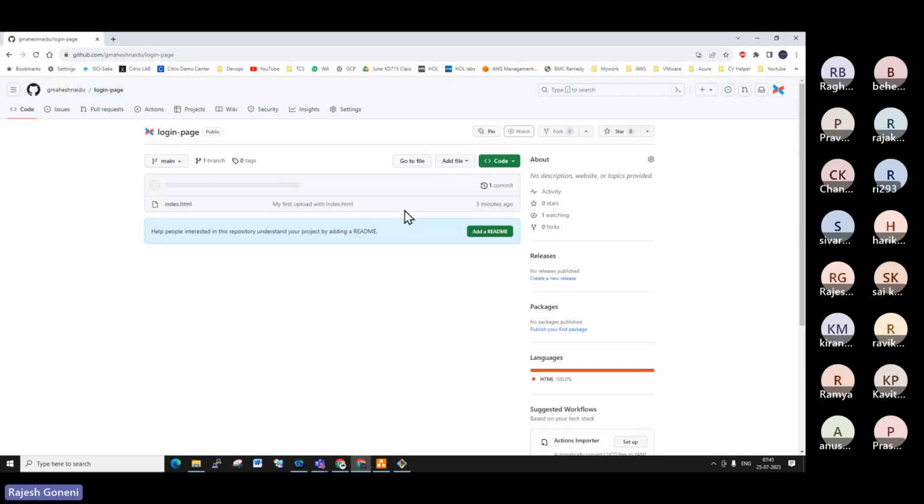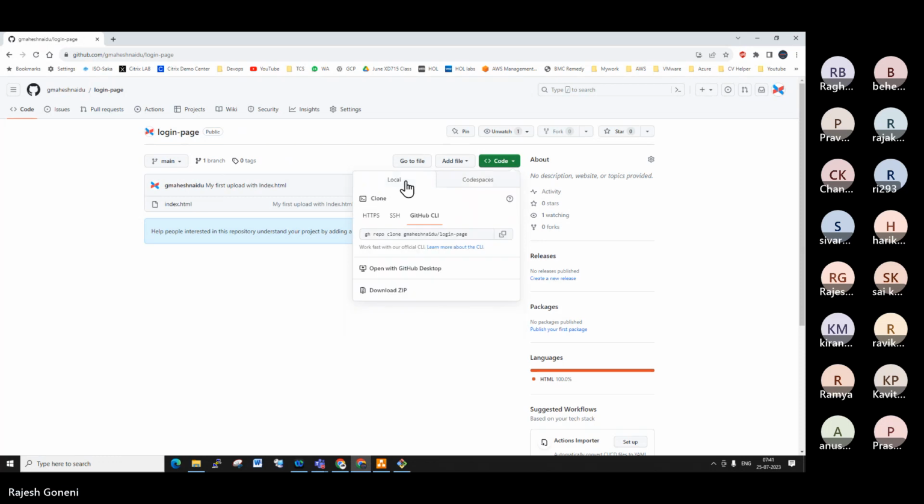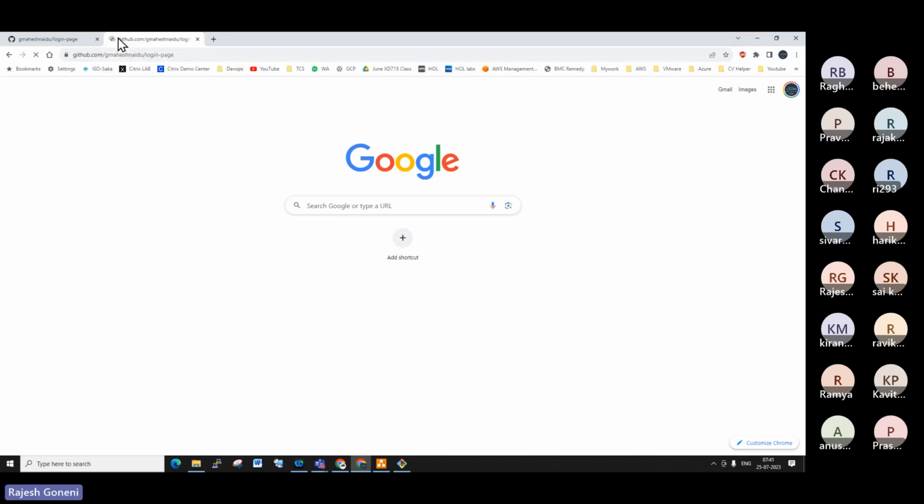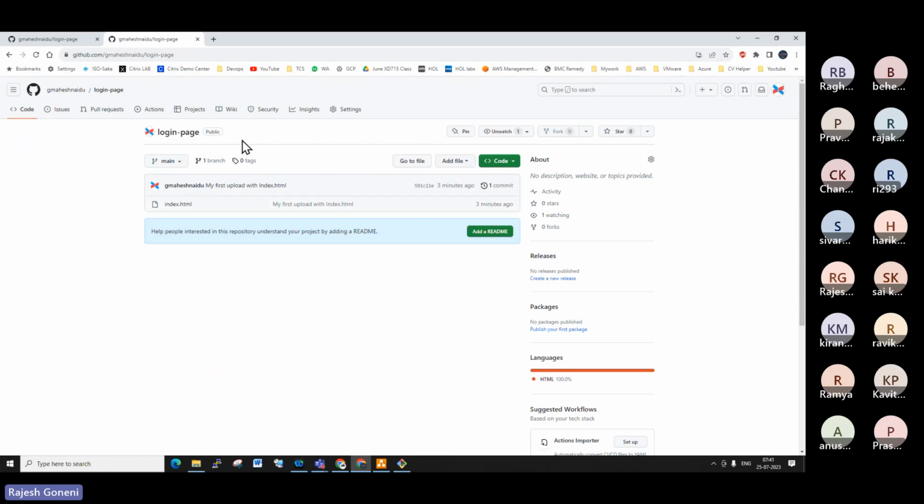One step back. So now this is the HTTPS link. When I hit enter, directly the page will open. So here your code is available. Now you can check this, the branch name is main.